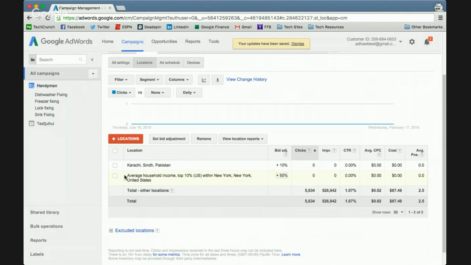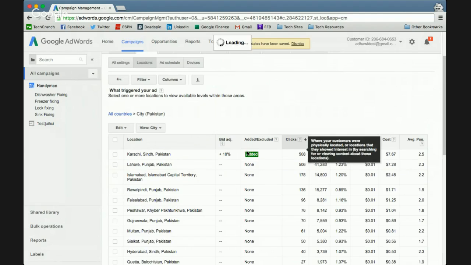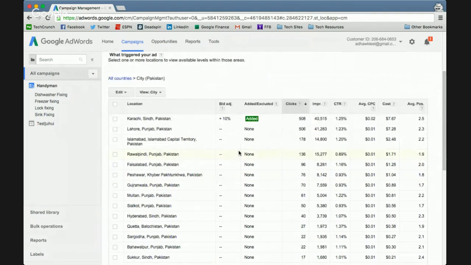Now, there's another interesting thing that you can do. Let's go back into view location reports, what triggered your ad. I showed you how to add an adjustment, but maybe there's a location that after going through this report, you don't want to show up anymore. You have a really high cost per conversion, or maybe you're not converting at all. So let's say we don't want to show here anymore. It's just not working out for us. You click edit, exclude. And now we're no longer showing there.